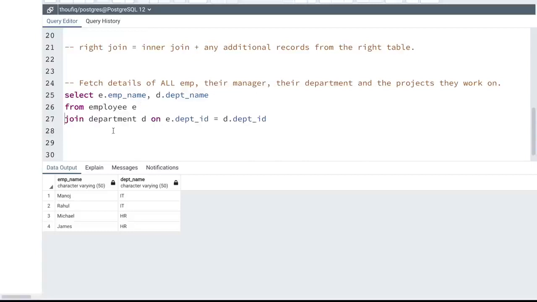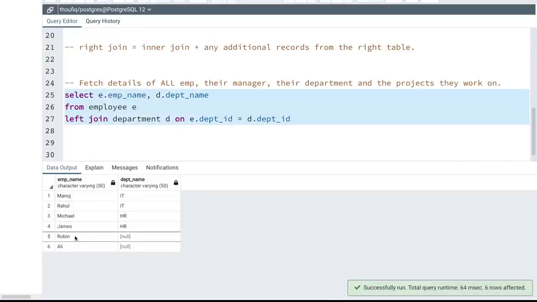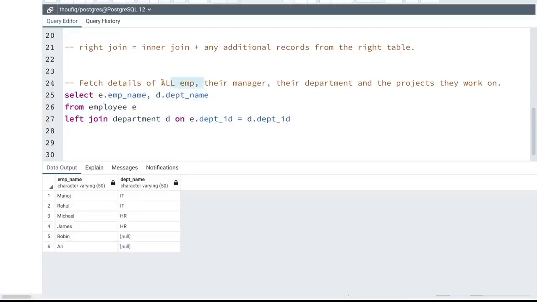Now I just need to mention this left join keyword here. What happens is my left table takes priority, so all the records from the employee table will always get fetched. So now if I execute this query, you can see that 6 records are being fetched. So this initial check of all the employees being fetched is actually met.